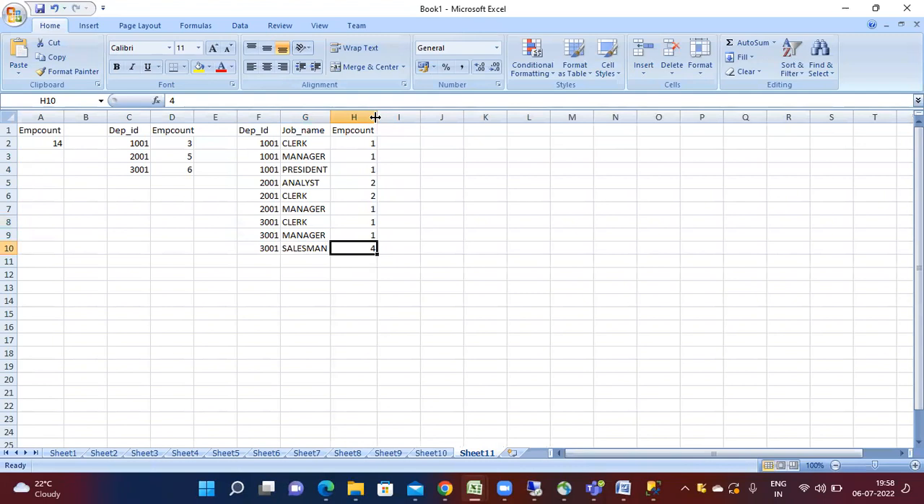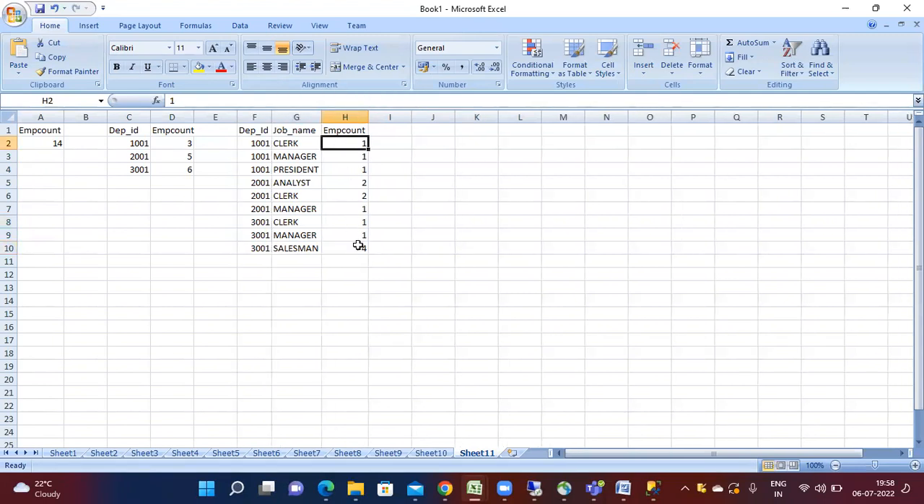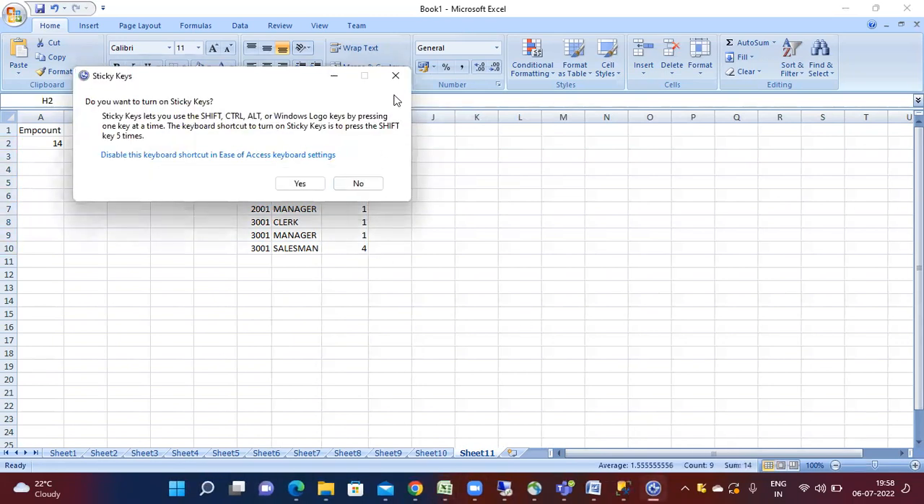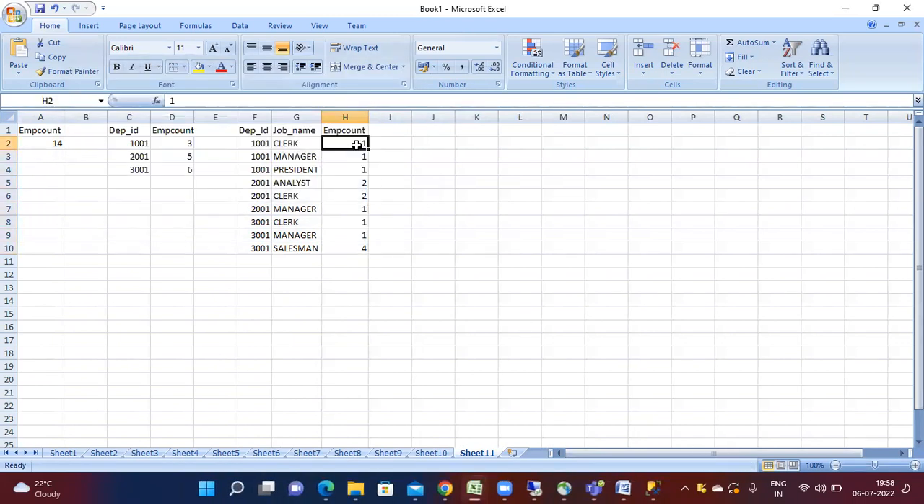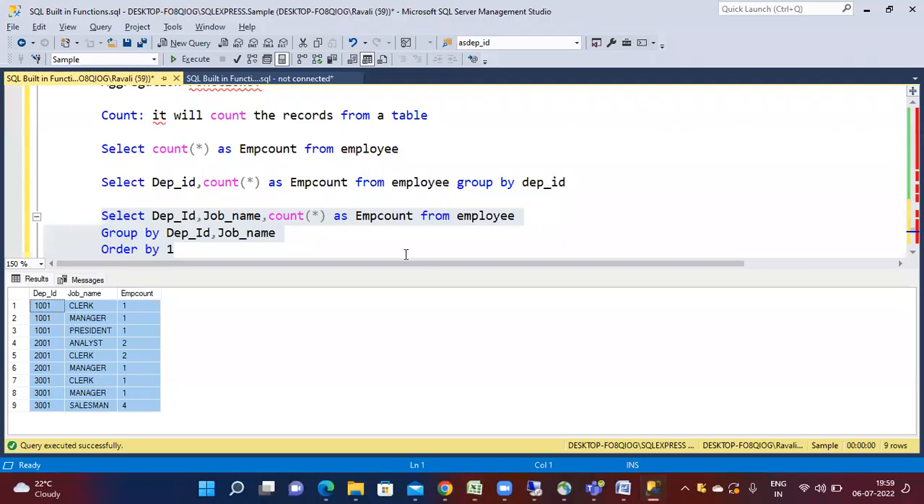Got the grouping? If you sum all these, it again equals 14. If you check individually, 1001 has 3 employees working, 2001 has 5 employees working, and 3001 has 6. Got it? Yes.